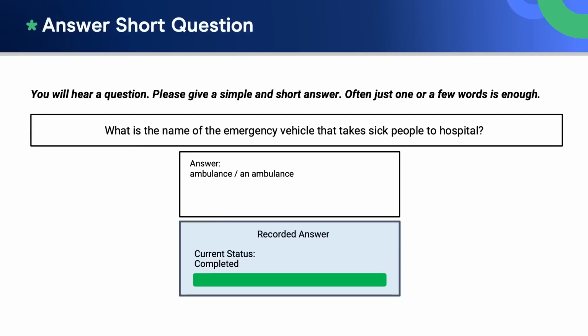So you could have answered this question with one word, ambulance, or you may have answered an ambulance. Both are correct. It's good to think about what answers would not be appropriate here too. For example, the question asks for the name of the emergency vehicle that takes sick people to hospital. If your answer was emergency vehicle, this would be inappropriate.